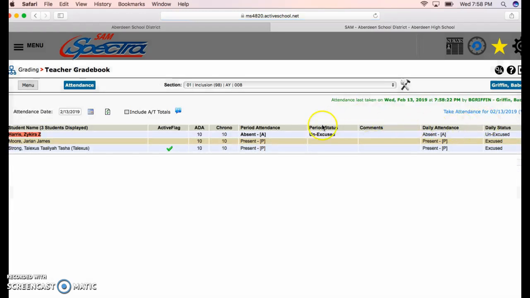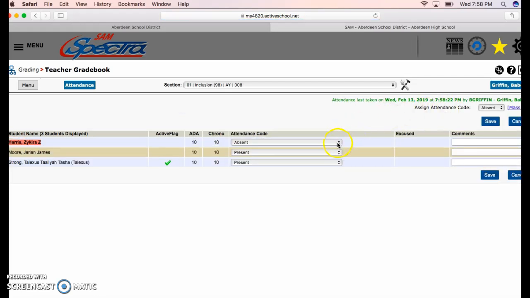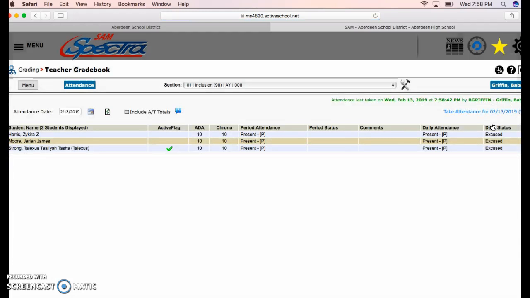Now, it highlights the absent student in red. Now, I'm going to go back and change that. Present, save. That way it will not change her record.